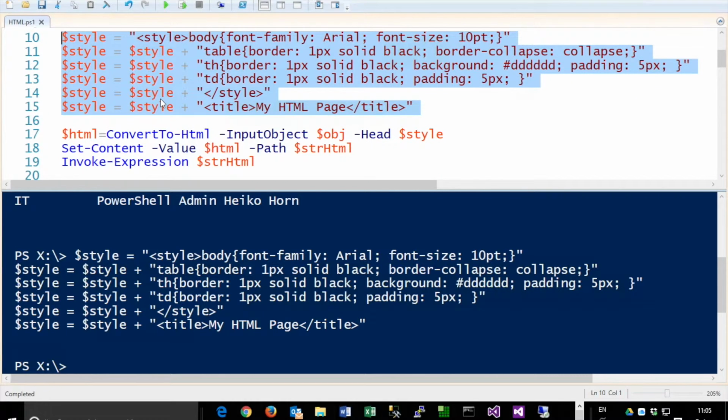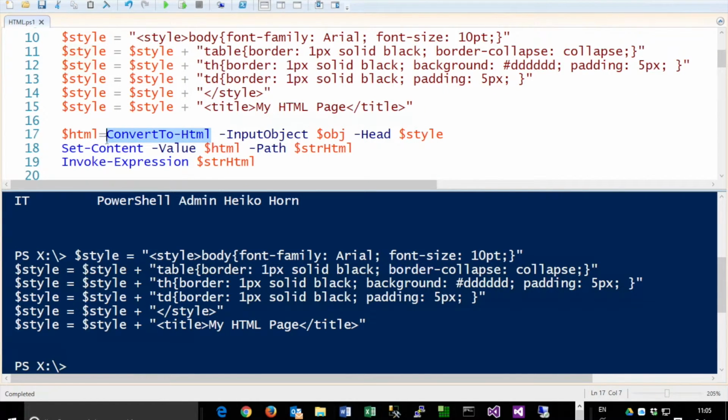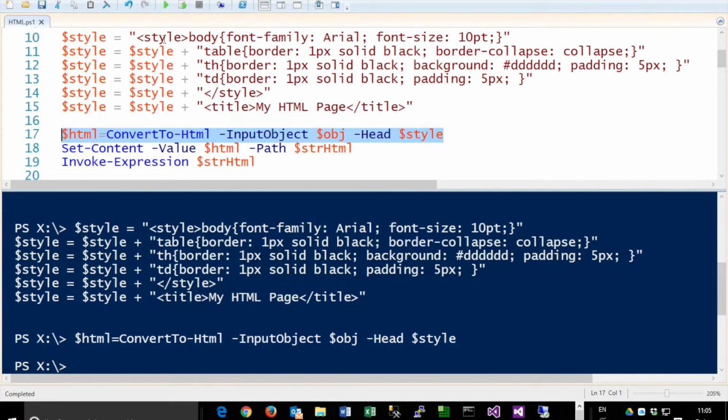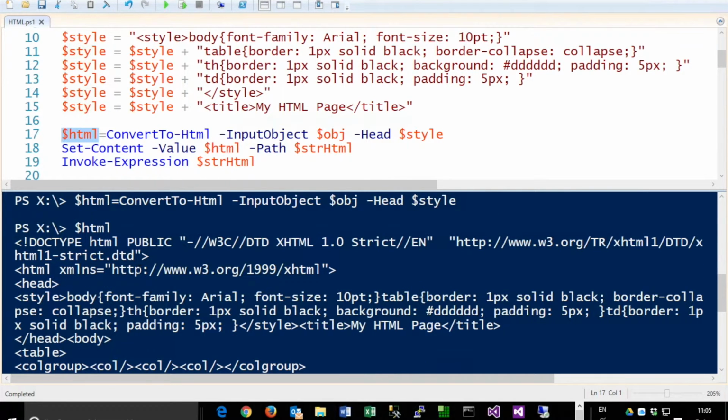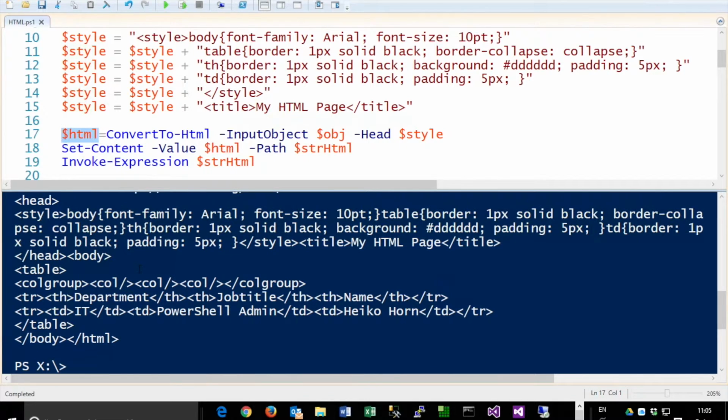Now to convert to HTML, we are going to use the ConvertTo-Html cmdlet. Our input object will be the object that we've created, and as a head, we will use our style. So if I execute this, I will just show you what it looks like. If I execute the HTML, you will see that we have an HTML page that has been created.